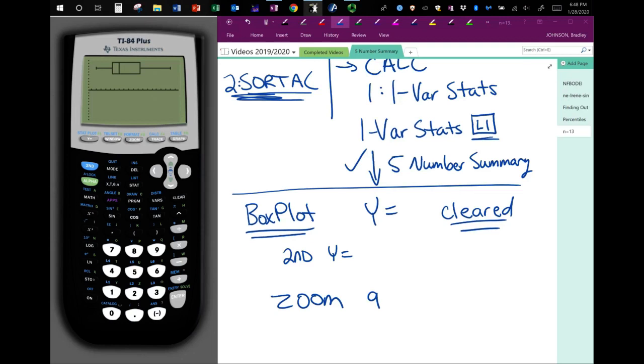If you ever wanted to adjust what it looked like, you can go to the window, and I can change the X minimum. That would bring me left more. I could put that at 0, and the maximum I could bring that to like 25. And if I hit graph again, then you could just see it zoomed out a little bit more. It just expanded left and expanded right a little bit, and it looks real nice.